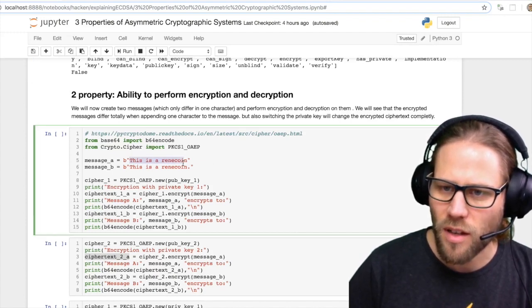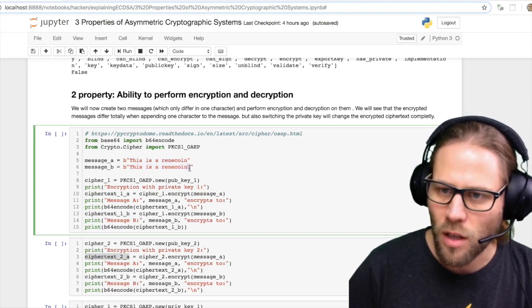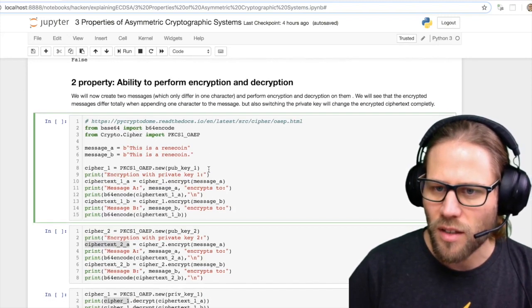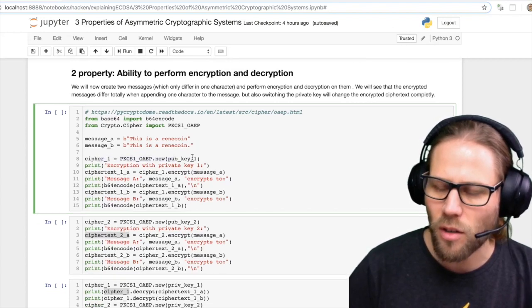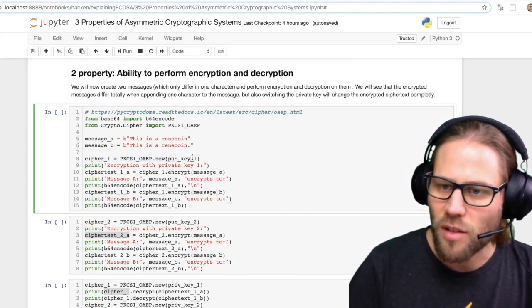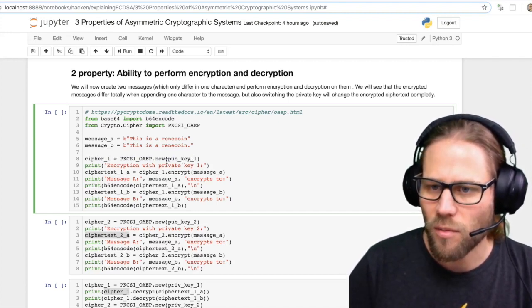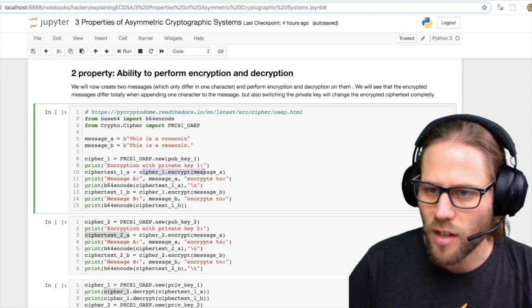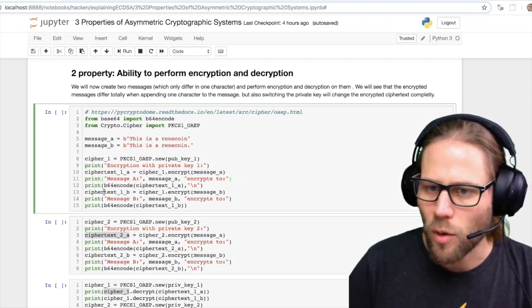One message is "this is a Rene coin," and the other one is "this is a Rene coin," appended with a little dot. And now I have to create a cipher from my public key, because in the encryption I use the public key to encrypt a text. And once I've done this, I can use the cipher to encrypt message A, and I'm doing basically the same for message B. And I encode both outputs.